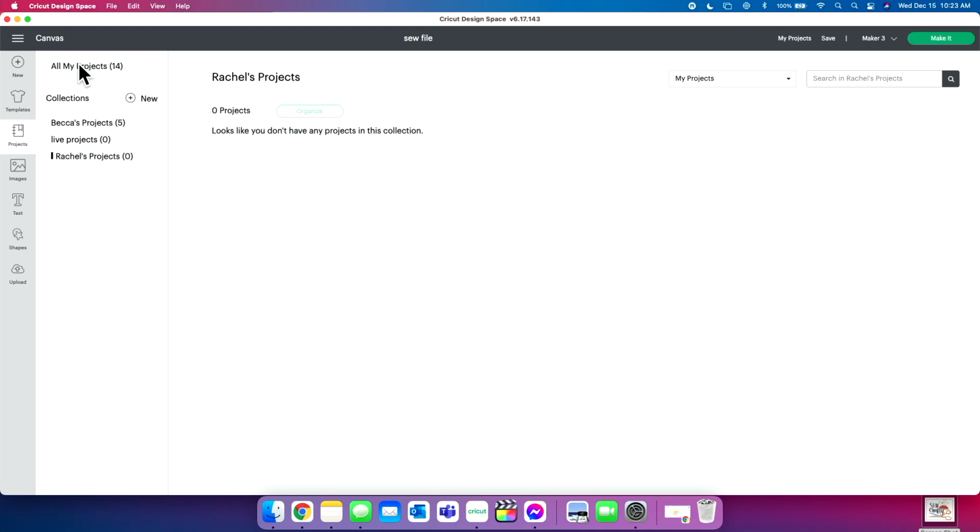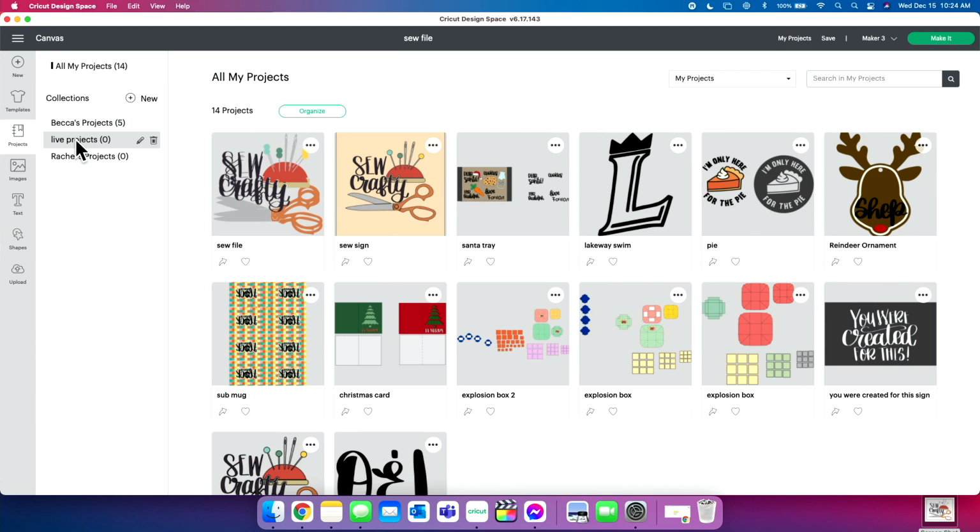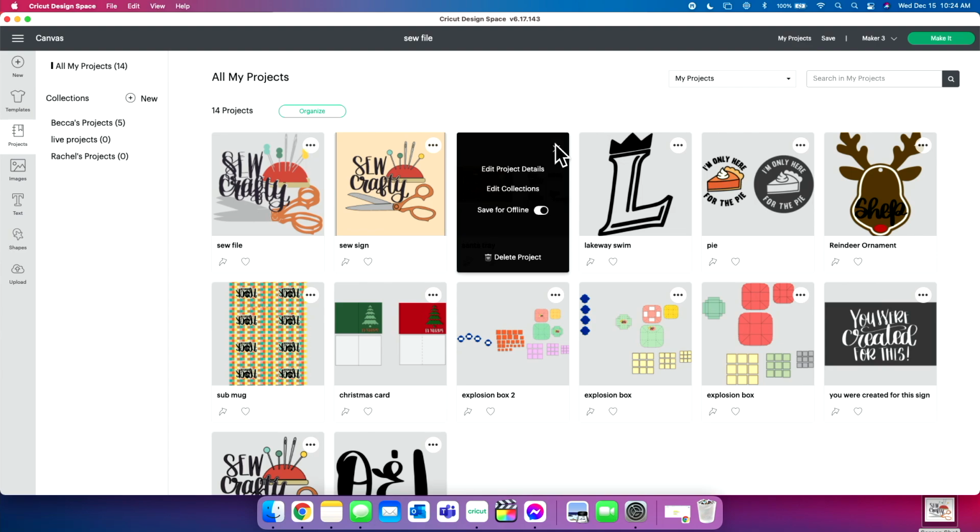So here's how you add projects to collections. You're going to go back up to all projects. Now, let's say we're going to add a project to live projects. We're going to go and find one that was made during a live. This Santa tray was. And we're going to click these three dots on the top right of the project and click Edit Collections.